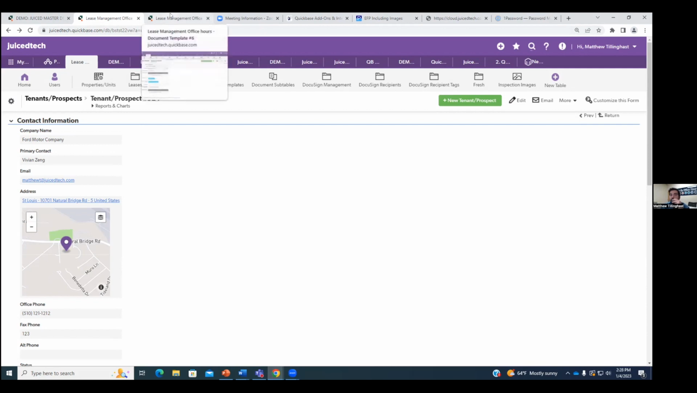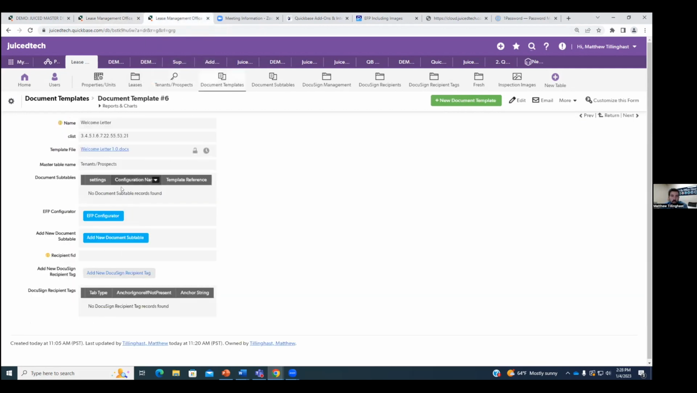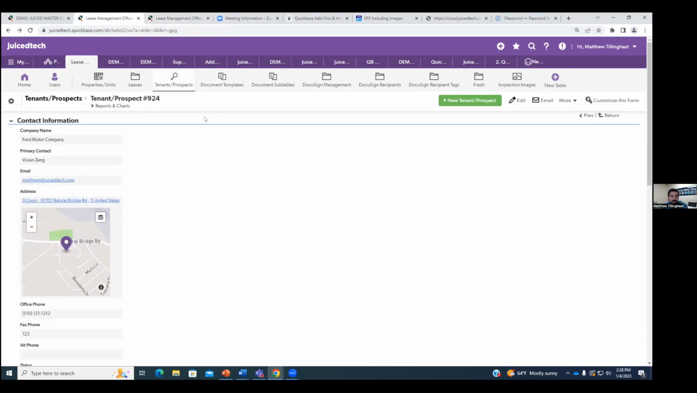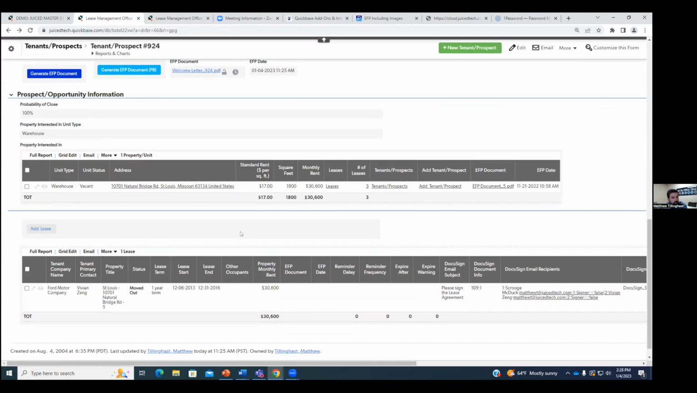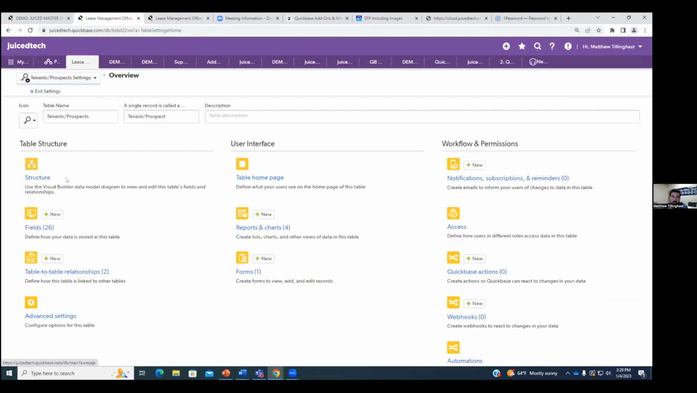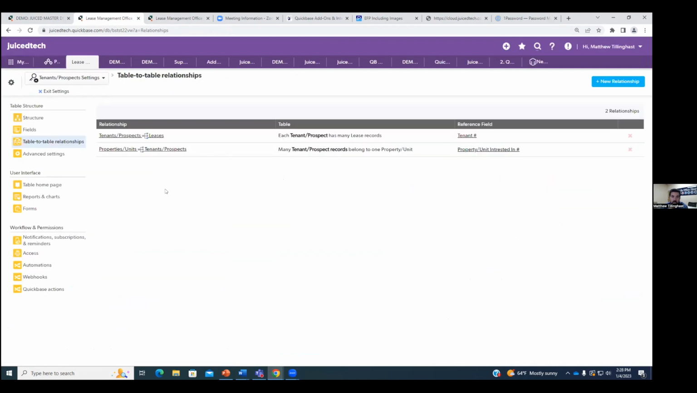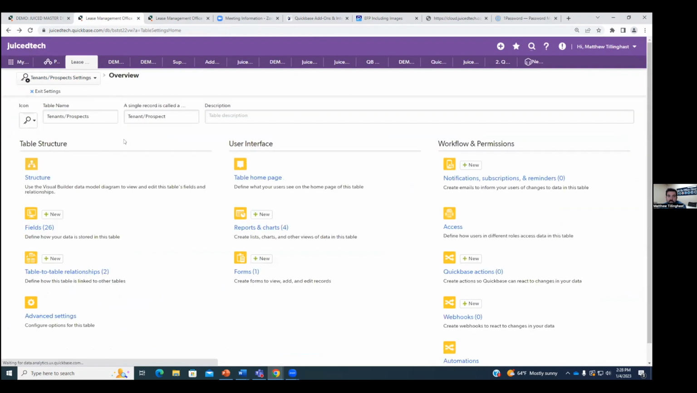But to continue here, now that we did everything at the master level, we want to make sure that we go through and add that subtable. On that document, if you noticed, I said, below is your lease agreement. So we have a related table. If we go into settings and table-to-table relationships, tenants and prospects have a one-to-many relationship with leases. So we're going to connect it to leases and pull some information over onto that sheet.